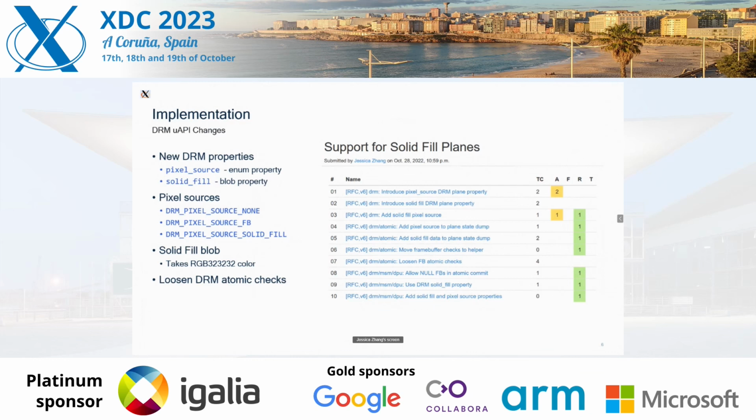So for the implementation, we have two different properties. First, the pixel source enum property, which will allow users to specify different types of pixel data sources, for example, the solid fill or the frame buffer source. Next, we also have the solid fill property blob, which will allow users to pass in a 32-bit per channel RGB color. And finally, we'll loosen the DRM atomic checks to allow for non-frame buffer pixel sources.